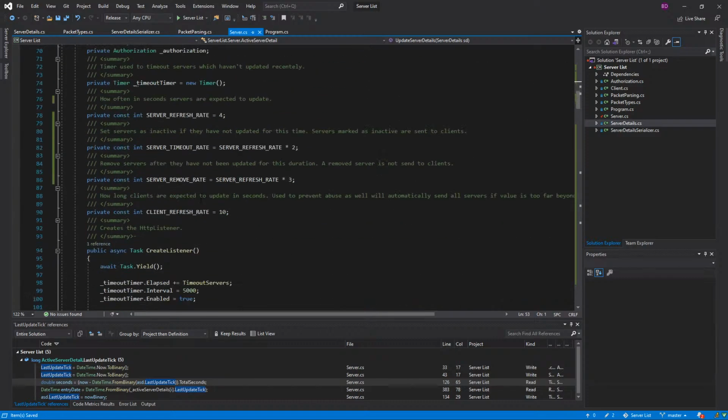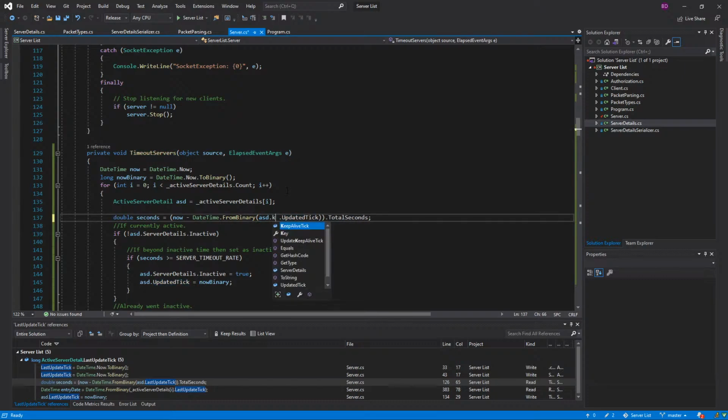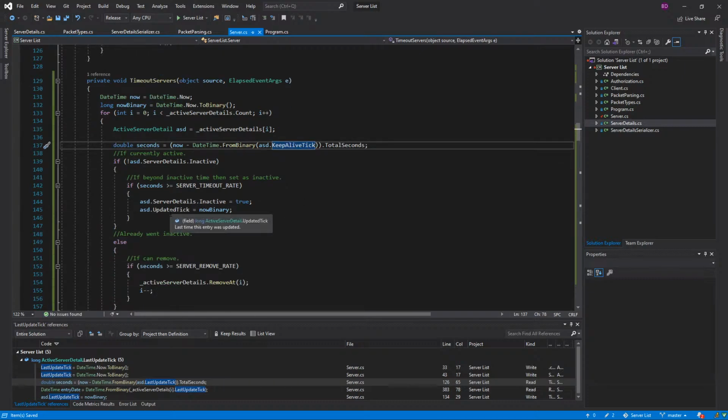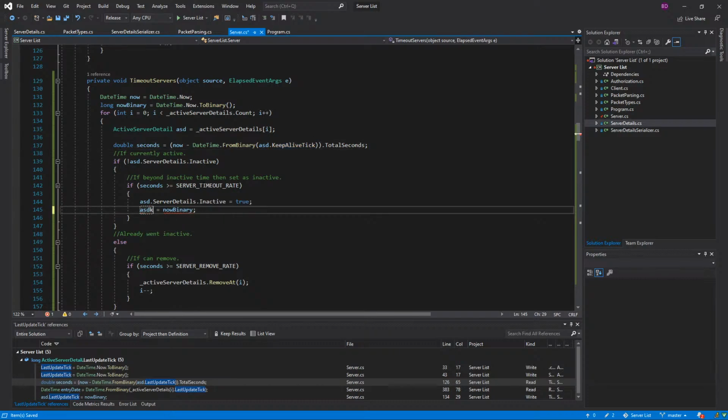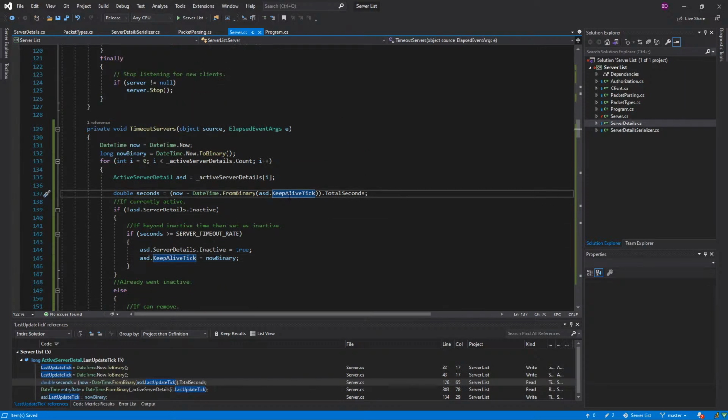All right, so now let's go back to the timeout servers here, and instead of checking against the, where is it? Instead of checking against the updated tick, I'm going to check against the keep alive tick. And if beyond inactive time, then set as inactive. I'm going to change this to keep alive. I'm gonna come back to this in a second. I just need to do one more thing.